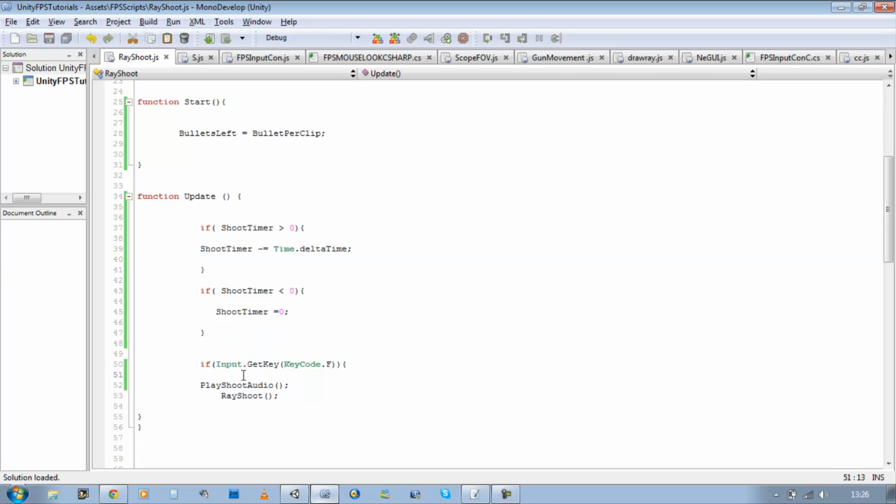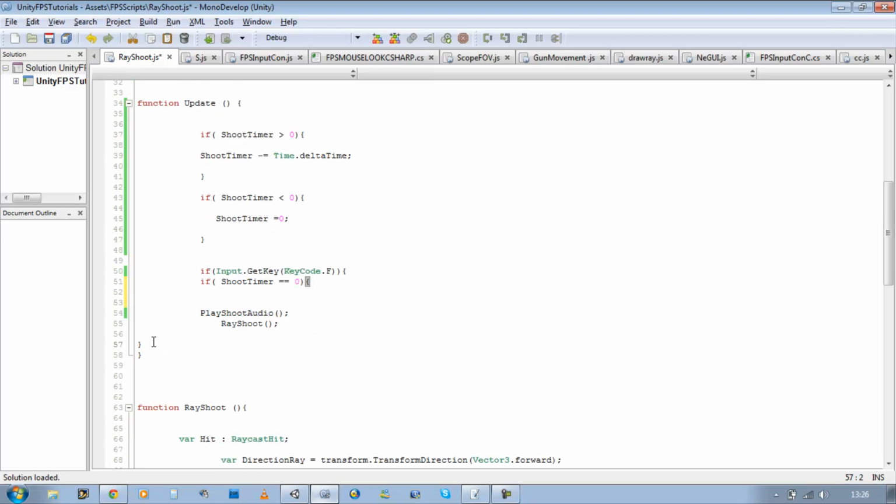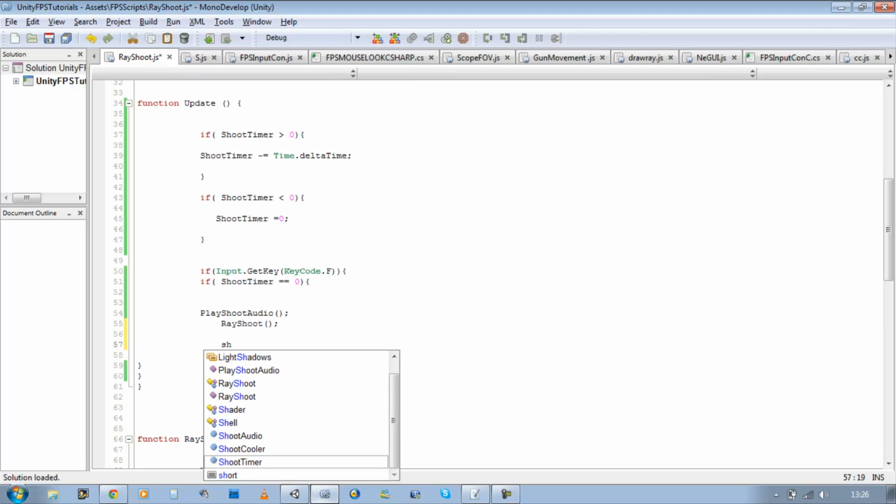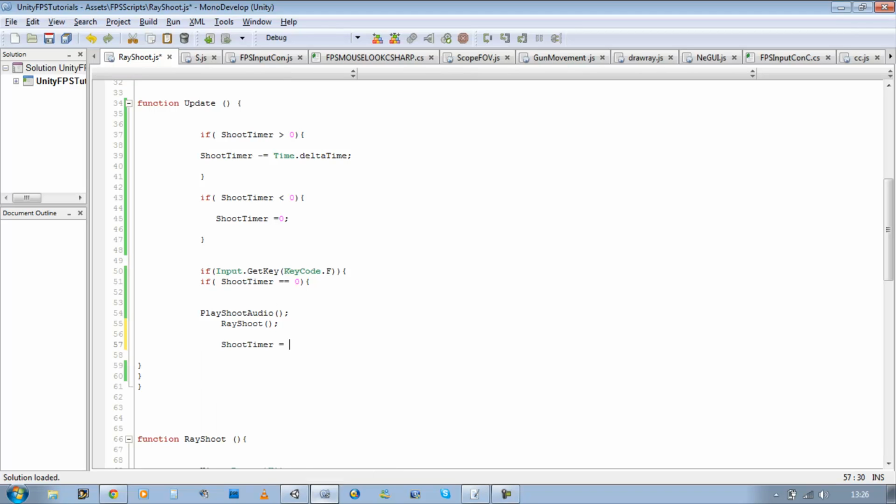I want to say if we press the input key, we'll say if shoot timer is equals to 0, then we want the audio to play and then we want the ray to shoot. And then we need to tell the shoot timer to start cooling down. So shoot timer equals shoot cooler.